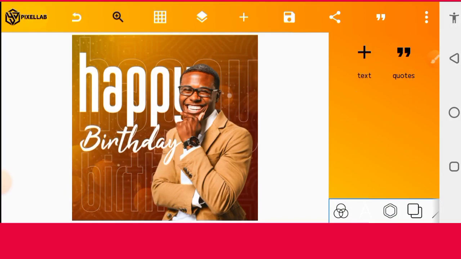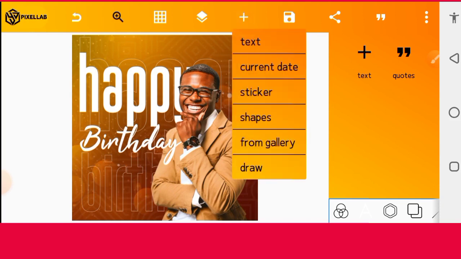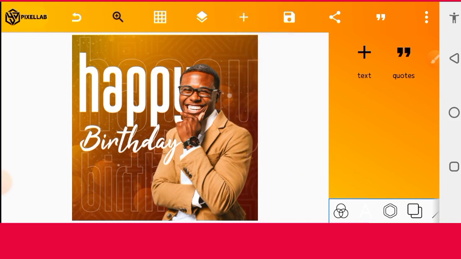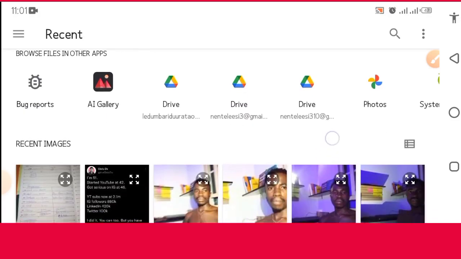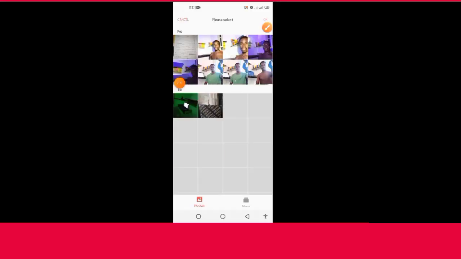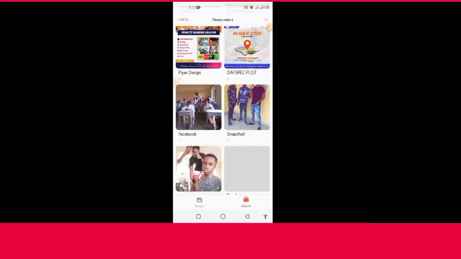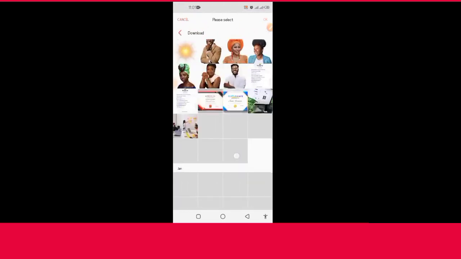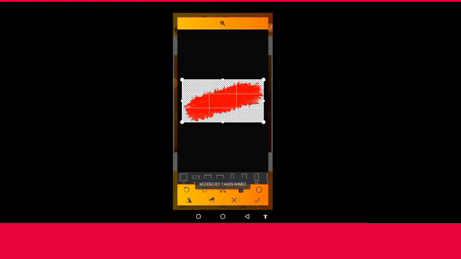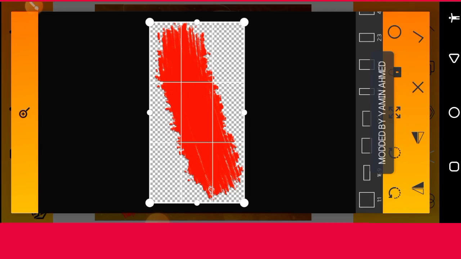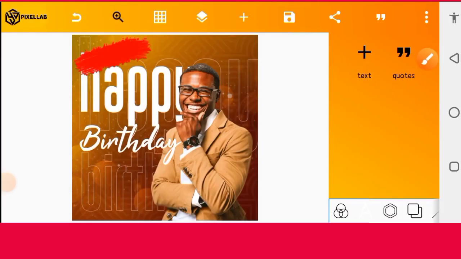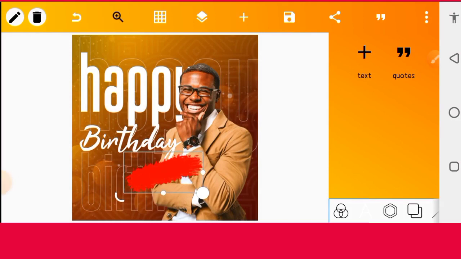So the next thing we want to do is to bring in the name of the celebrant. So to do that, we want to place the name on something that will be visible. So let's tap on the plus icon, tap on from gallery. So for this, you are going to select a brush type of image, which is a PNG image. So let me go to my download folder because it's in my download folder. So let me scroll down to where the image is. Alright, so this is it. So let's add this now. Okay, so this is what I'm looking for.